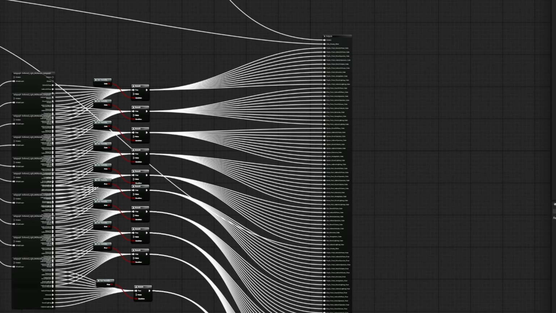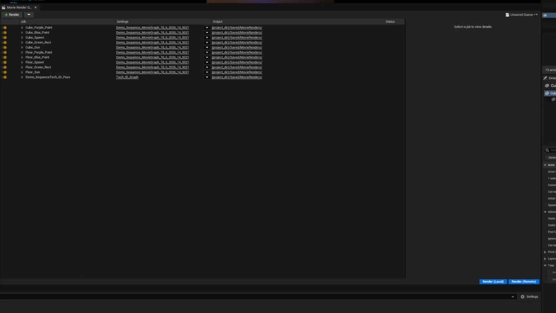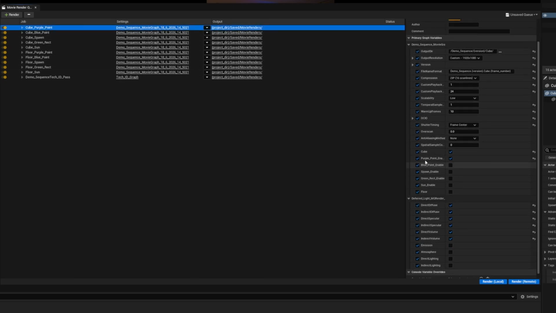Inside the graph, you'll see there are a lot of outputs. Rendering all these together could take up a lot of memory. So to optimize your render, we added the separate jobs for light passes. Let's add our new graph into the movie graph option. Select Reuse Movie Graph and Separate Jobs for Light Passes. Once we batch the MRQ, we'll see separate passes created for each light group.